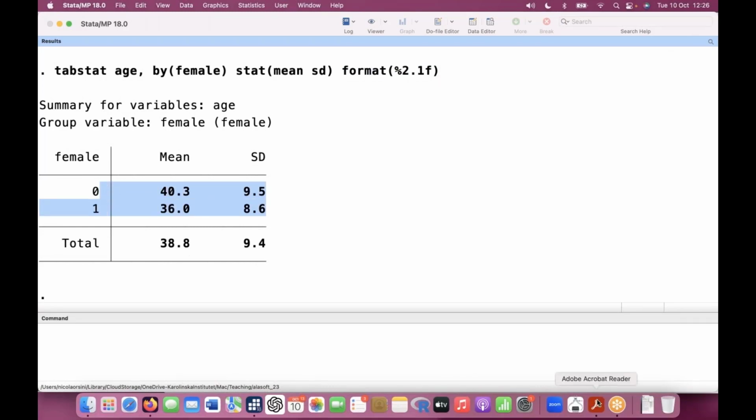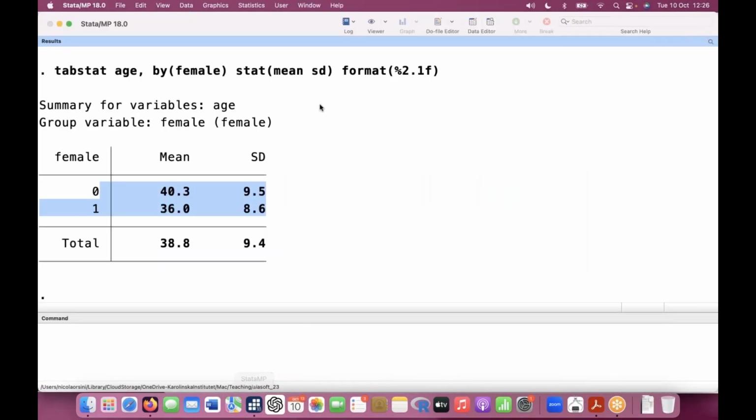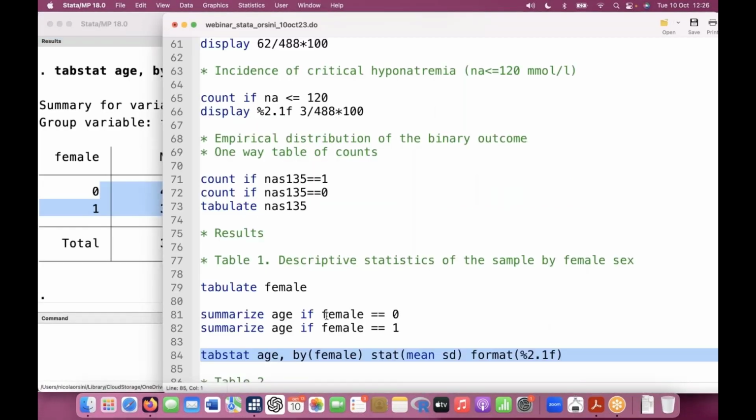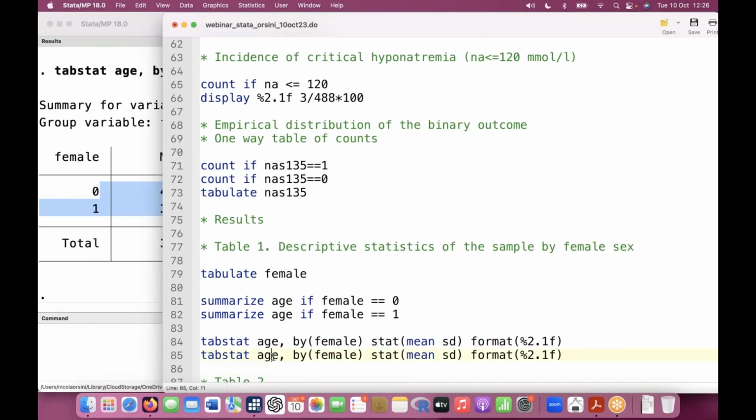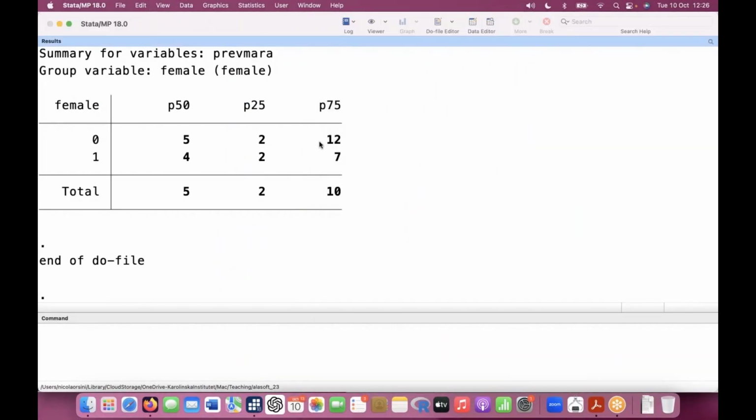I want to finish up with, for example, the number of previous marathons: median, 25th, and 75th. How do you get this? The same command. We have number of previous marathons by female. What kind of statistics? I want to see the median, P25 and P75. Display format doesn't matter because it's already an integer number. So you can see the median, 25th and 75th, those are the three numbers shown in the table, number of previous marathons among men and women.